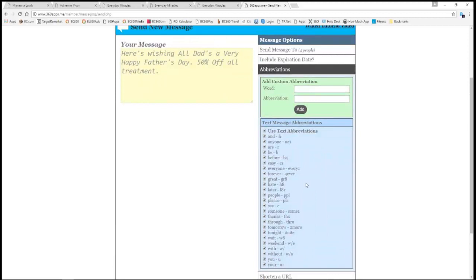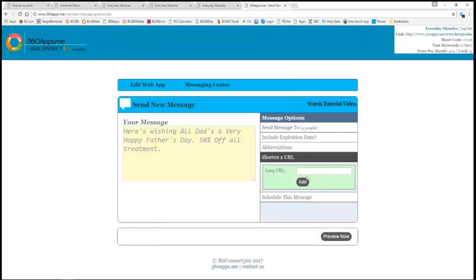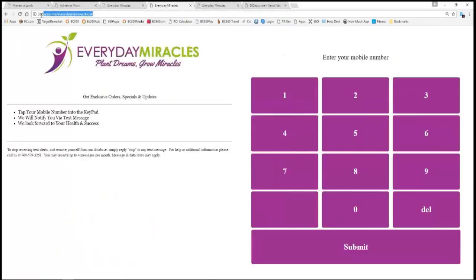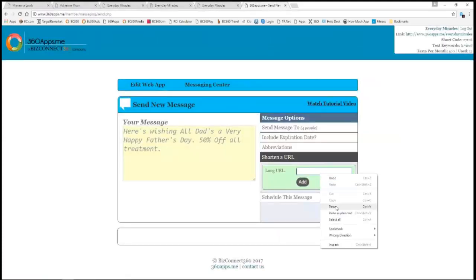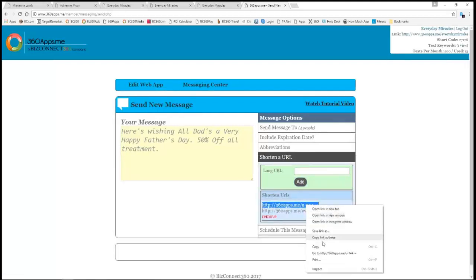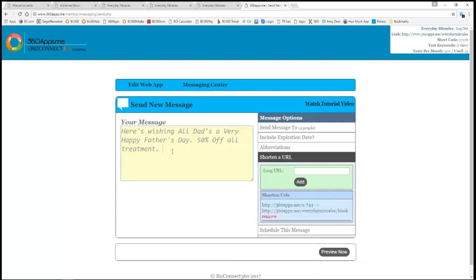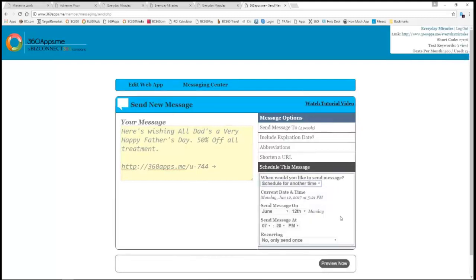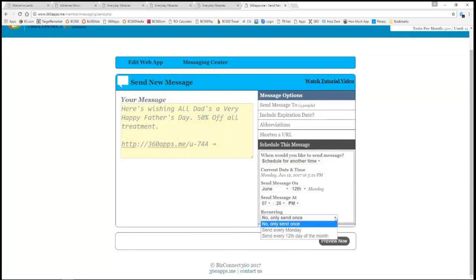It's like Twitter, 140 characters. I can shorten a URL. If I wanted to put my link to my site for them to line up, all I got to do is copy my URL, which is right there, and put it into my shortener, hit add. It gives me a shortener to use, and now I take that, hit copy, and paste it right here, and I am done. I can schedule this for tomorrow. I can schedule this for now. I can schedule this for as often as I want, recurring, send every Monday, send every 12th of the month. I can do a variety of different things.